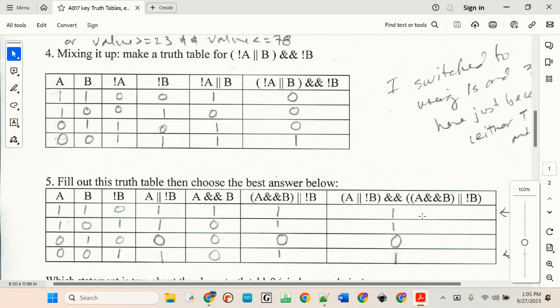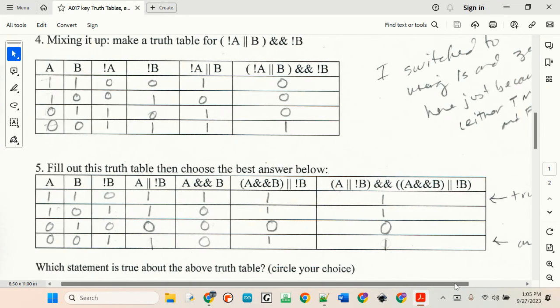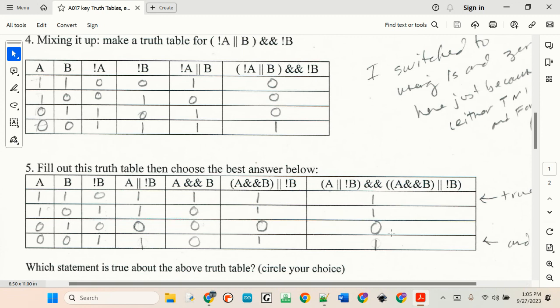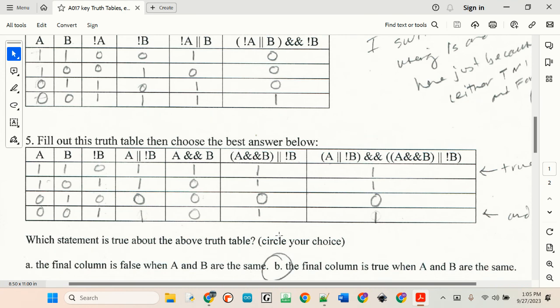Number 5. So if you fill out this truth table, check your final column. It should be true, true, false, true. And same with the second to the last column. Anyway, the best answer down here is the final column is true when A and B are the same. It doesn't say the final column is only true when A and B are the same. But it is a true statement. The final column is true when A and B are the same.